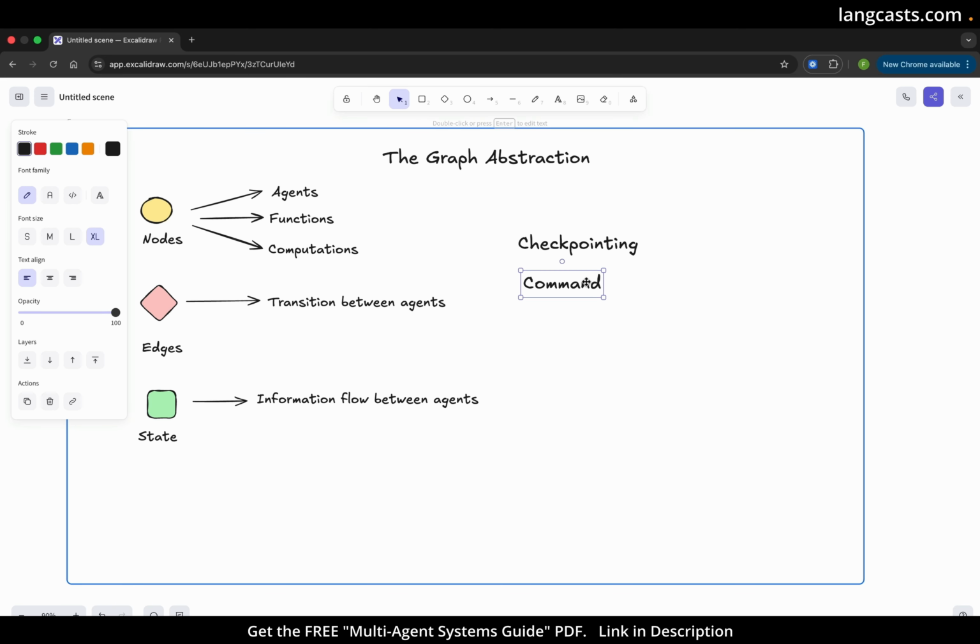Command does what it does. You use it to update state within a sub-agent, and you can also use it to navigate to another, downstream agent. So basically what we know about command, but in multi-agent systems it becomes even more handy, as you can use it to dynamically update state and also dynamically navigate.